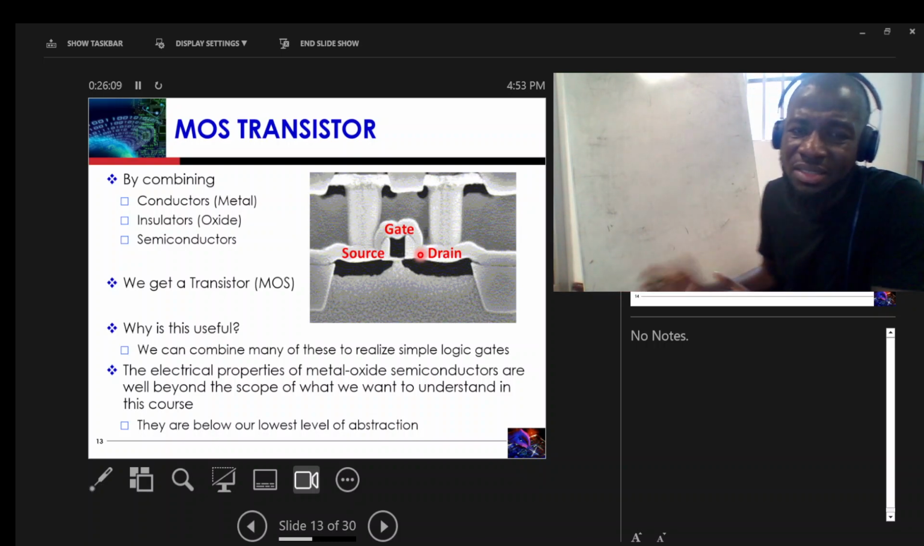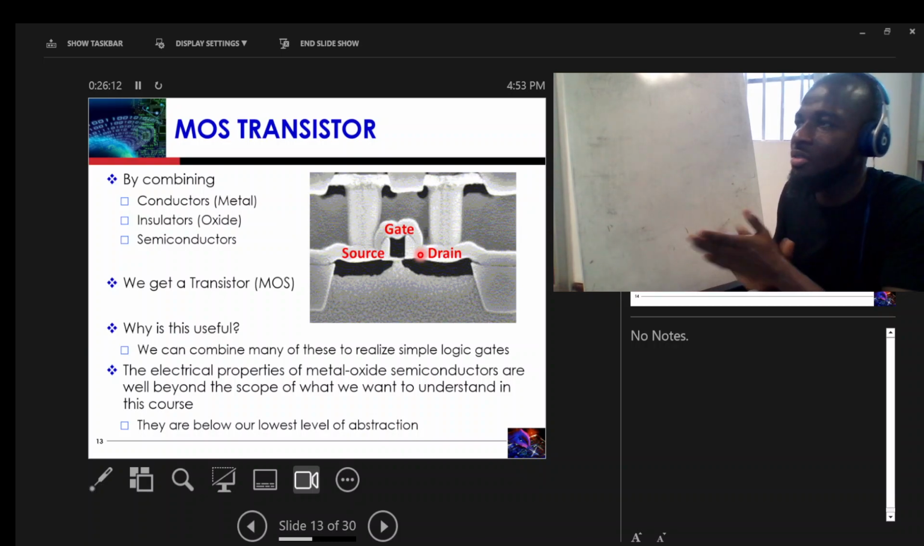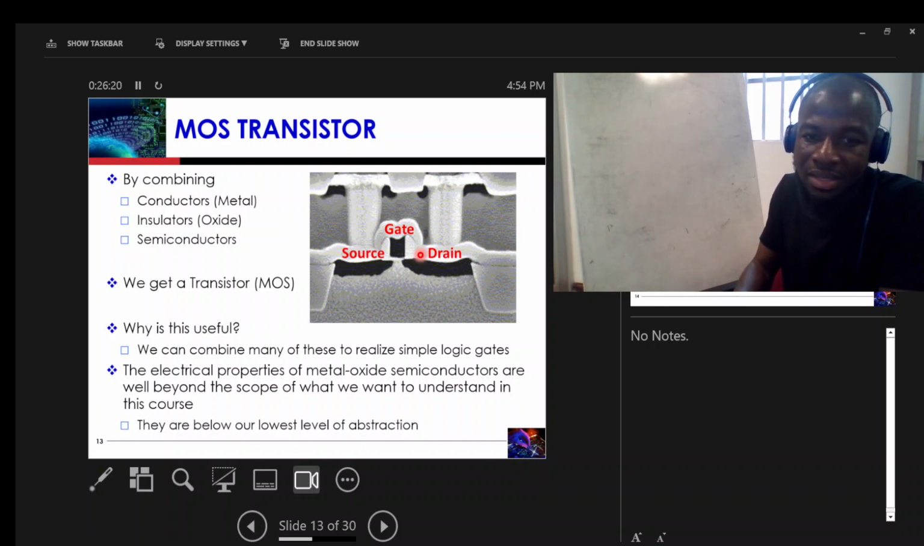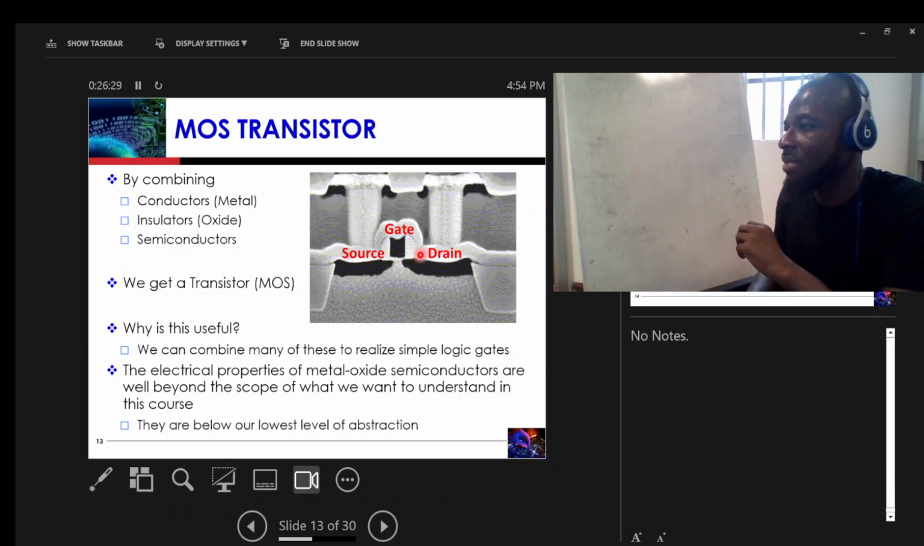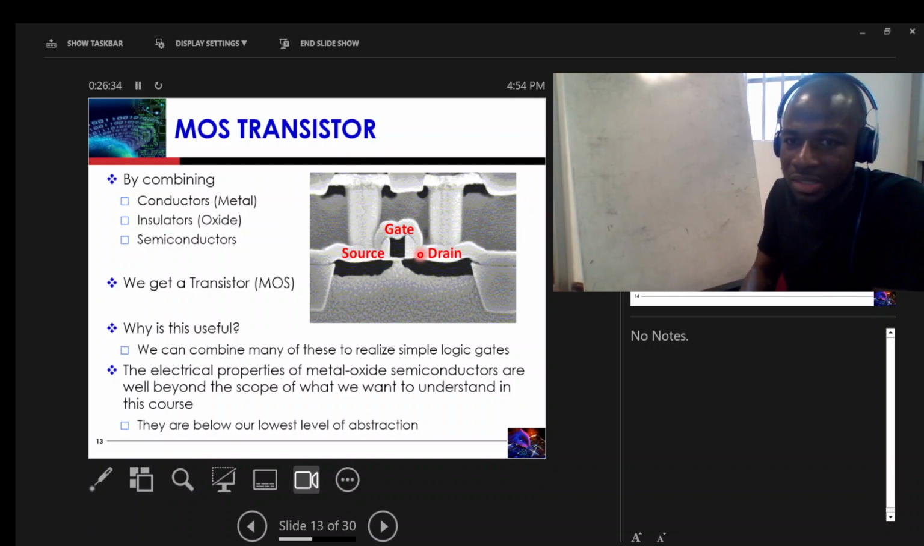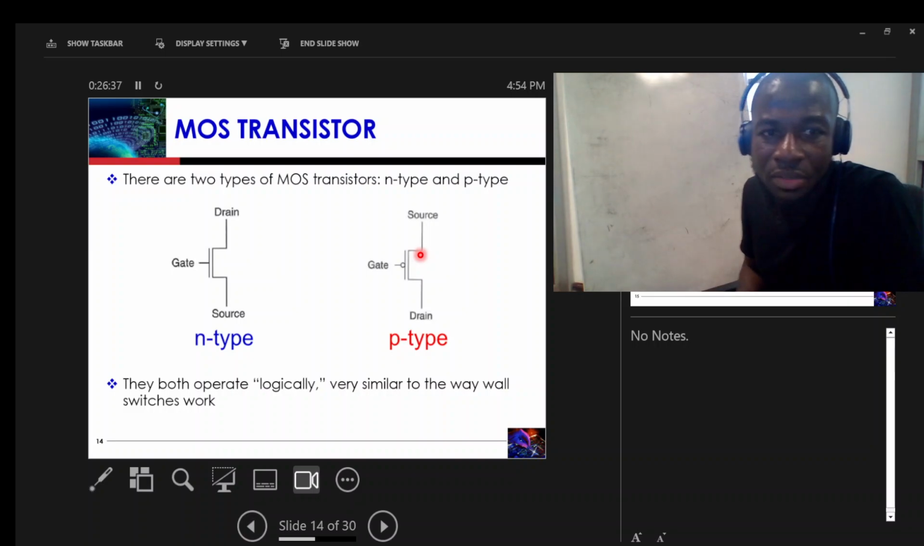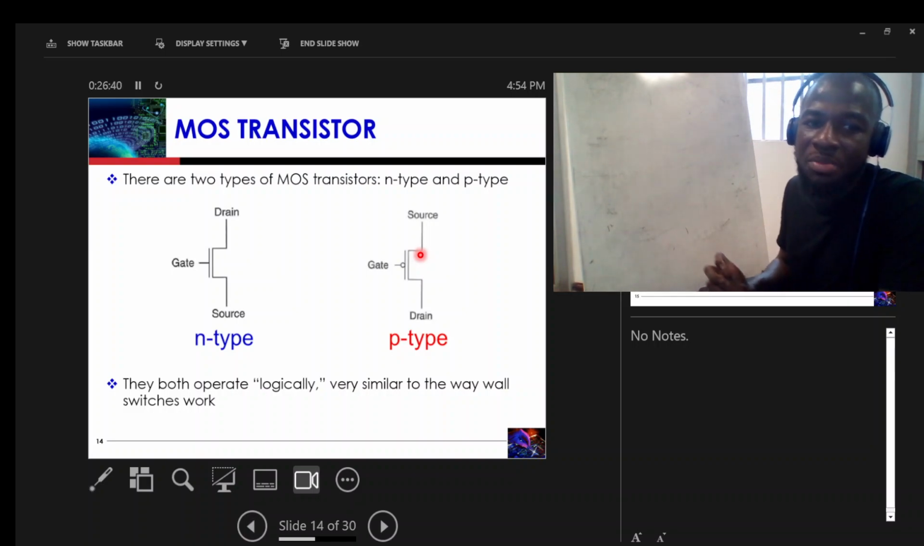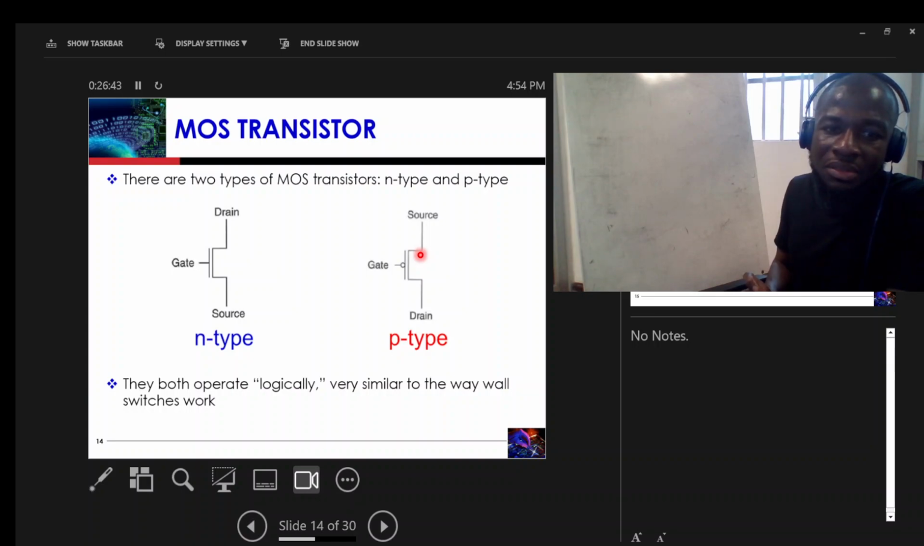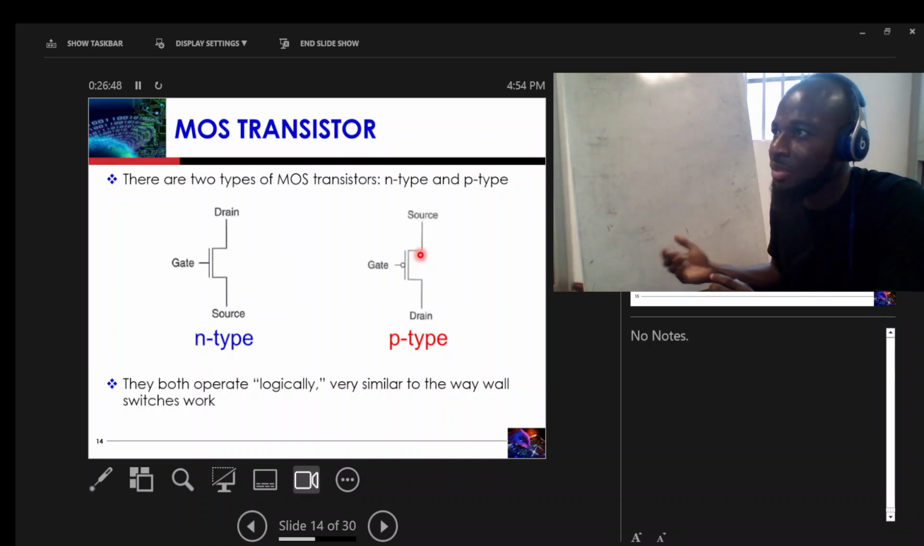Now we can combine these MOS transistors to design different logic gates that we will be using to implement larger digital systems. The transistors are actually the lowest abstraction, which are the devices. You will just look briefly at what it is about, and see how you can use them to design logic gates, but we won't go too much into details. There are 2 types of MOS transistors: the N-type and the P-type.